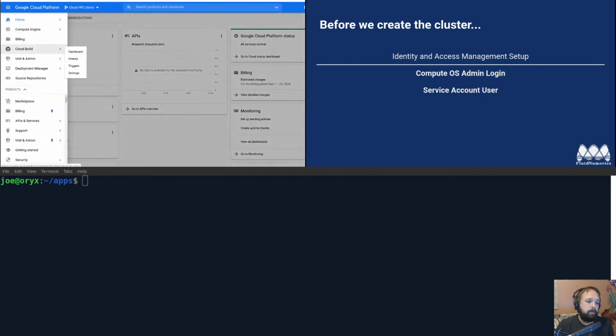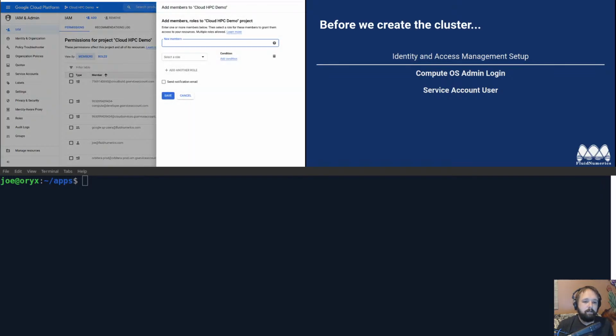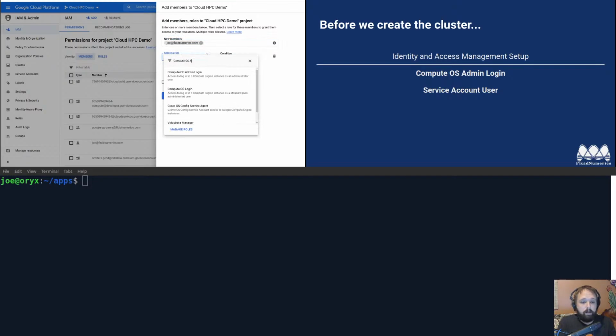So to enable those permissions, you'll click again on that Products and Services menu, go down to IAM and Admin, IAM. Okay. Once you're at this page, you can hit Add and put your email address. If you're working with other folks in your organization today, while you're following along with this demo, I'll show you what you want to add for them as well. Go ahead and put the email addresses in here. Okay. And then for the role, again, we're going to do Compute OS admin login.